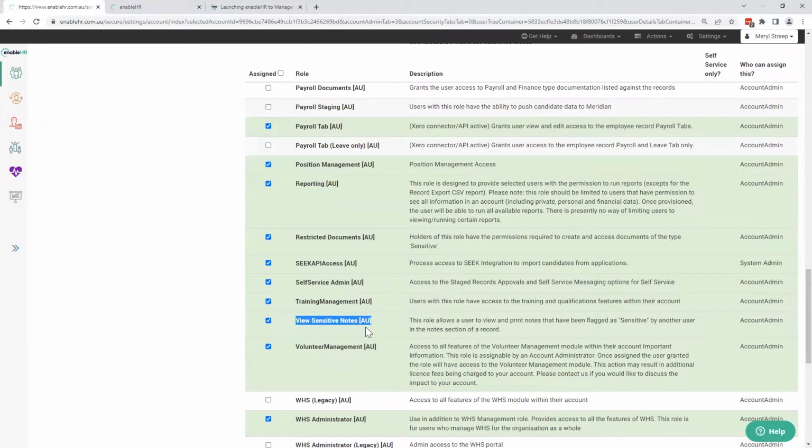With sensitive notes, a manager who has recorded a note as sensitive, if they don't have this role, they will still be able to see it as they recorded that note. However, nobody else will be able to see the note unless they have this role or the account admin role.